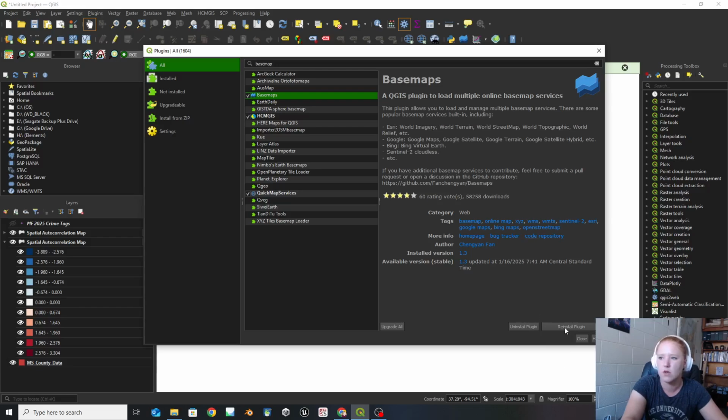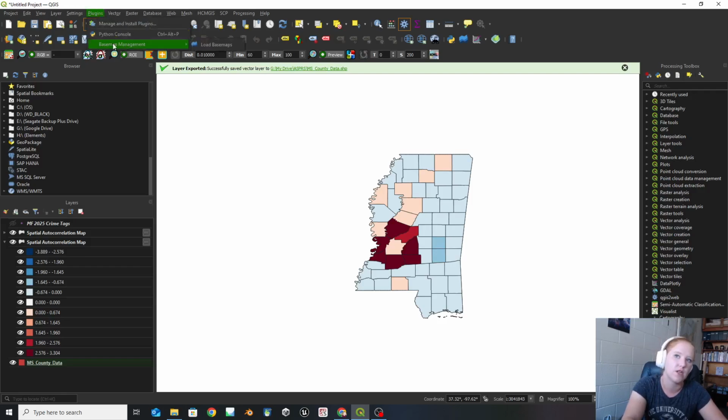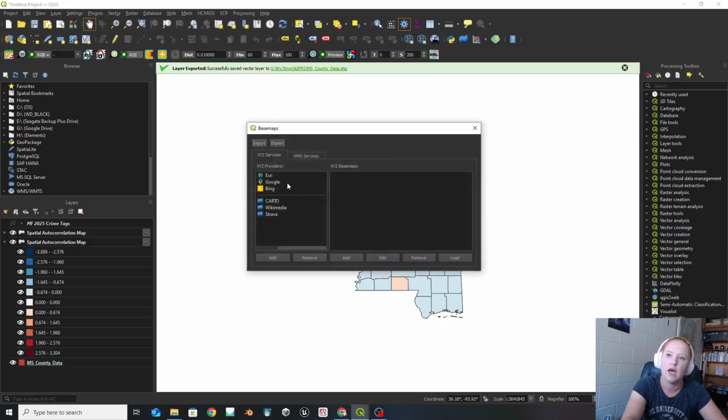In your case, it'll just say install plugin. I don't need to reinstall mine. Once you install your plugin, hit install, this one actually shows up under plugins, under base map management. So here I'm going to go to load base maps. Now I'm always partial to the Esri gray. I personally like the dark gray ones usually, but for this one, I don't really want a dark mode. I want to do a light mode in this particular case.